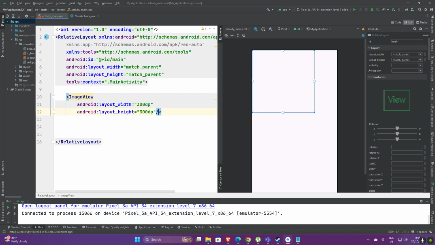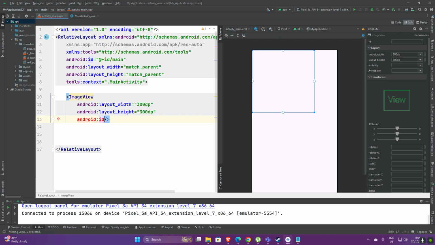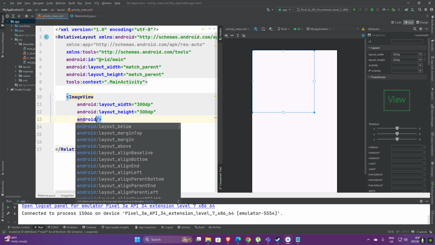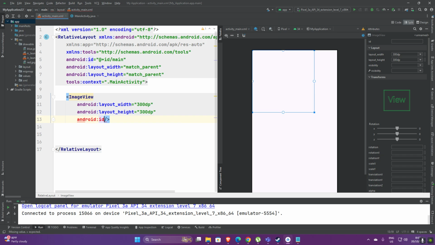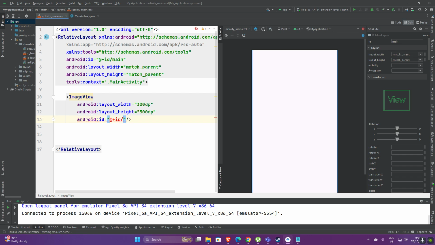Okay, so let's close this one. We will add of course an ID so that we will be able to recognize the name so that we could lay it out properly. So this is going to be image number 1.